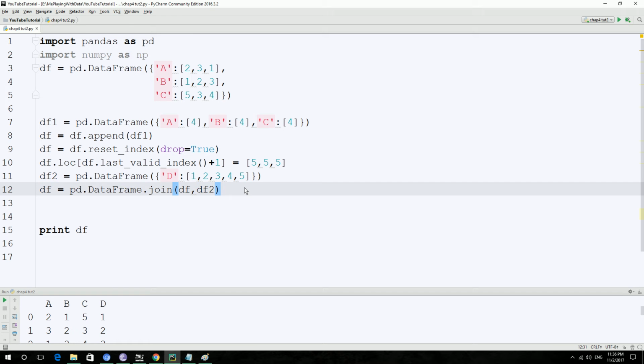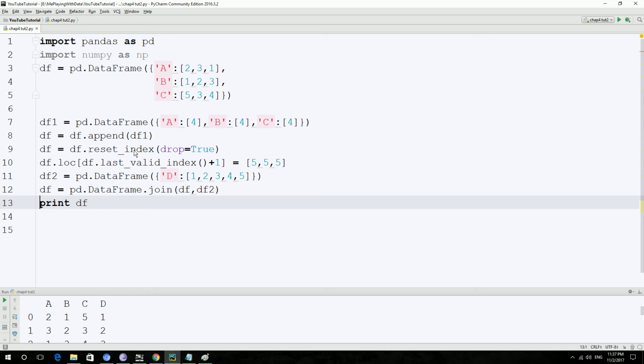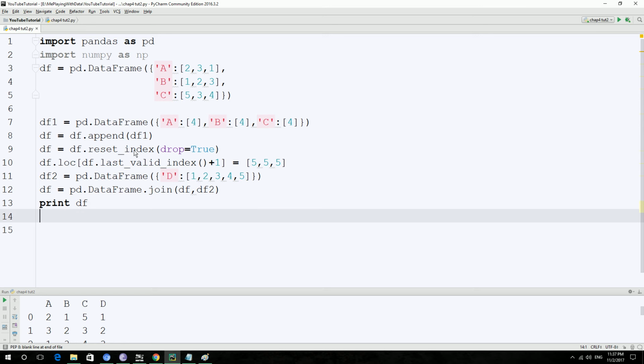In this tutorial, we're going to see how to remove data from the data frame, sort data in the data frame, and shuffle data in the data frame. So first, let's start with a different method of removing data from the data frame.